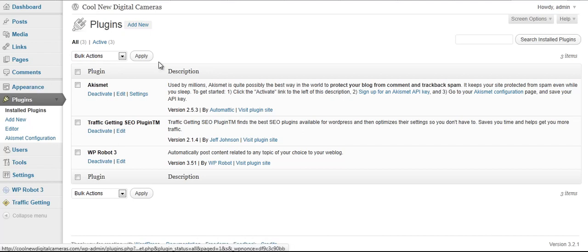Okay, I just want to quickly show you what plugins I want you to install. There's two plugins, which is the Traffic Getting SEO plugin and the WP Robot 3. Well, I don't know whether the number will still be the same at the point that you're watching this video, but it's the WP Robot, and you'll have the plugins already sent to you.